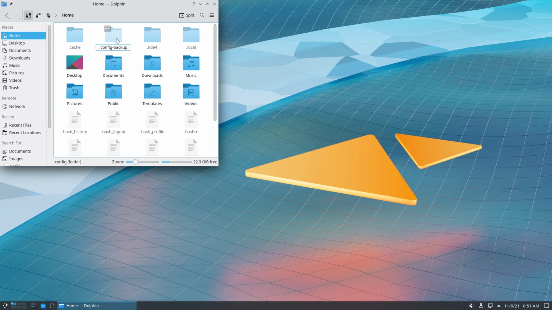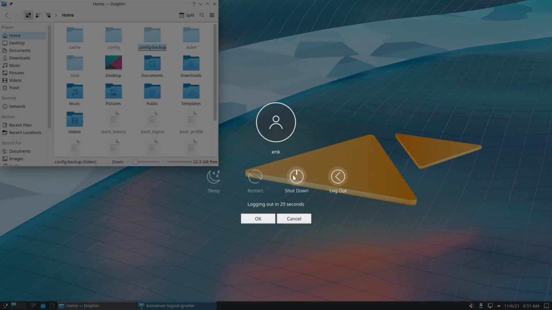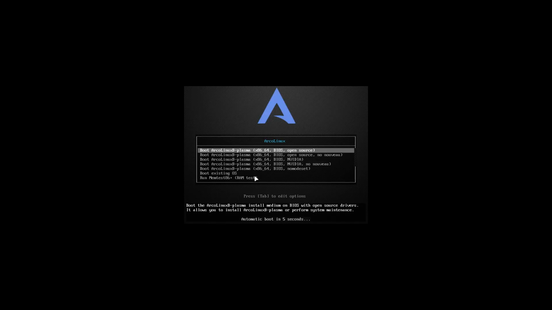So backup, I'm actually renaming the .config to backup, logging out, Super X is still working. There are the keyboard shortcuts. And then, well, maybe a restart is better. So when I remove the .config, and maybe I should remove some parts of the .local, then Plasma doesn't find its settings and it's gonna default its settings.